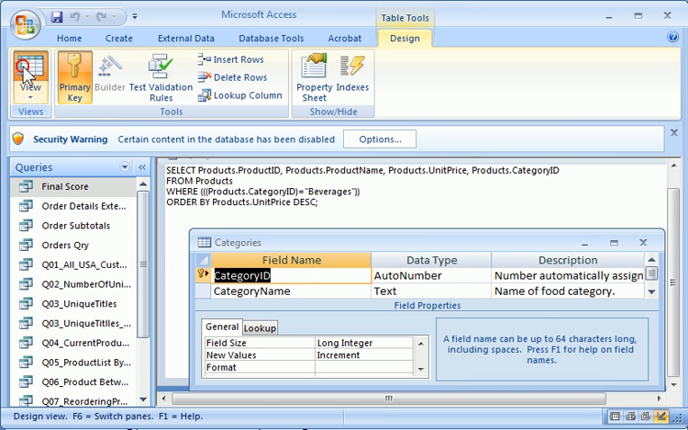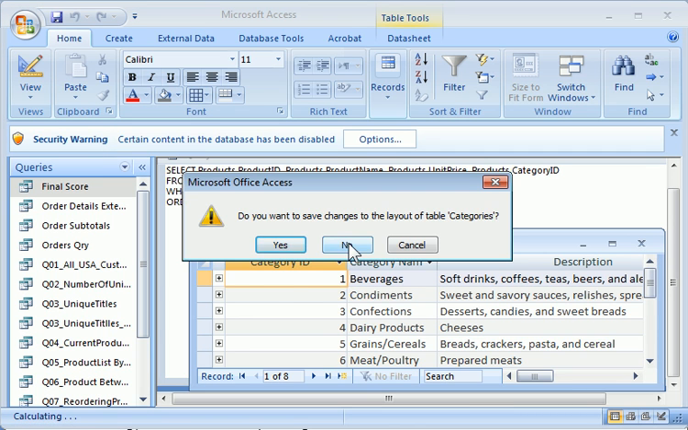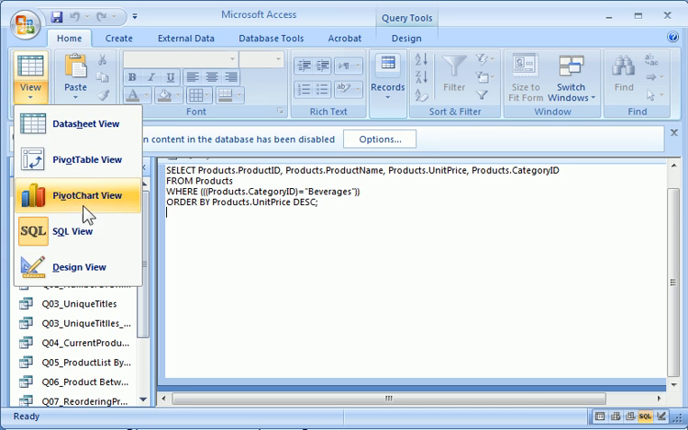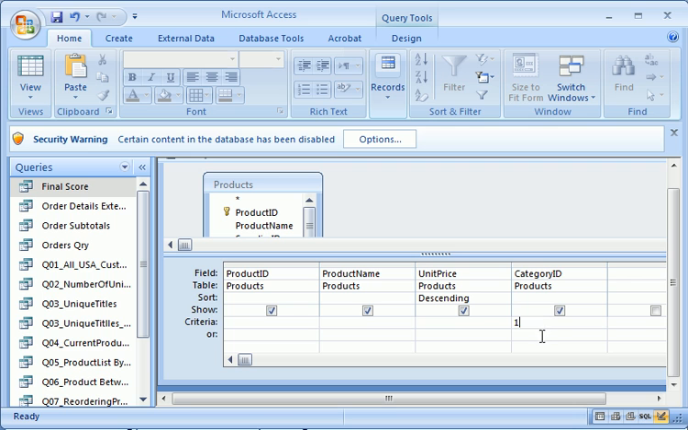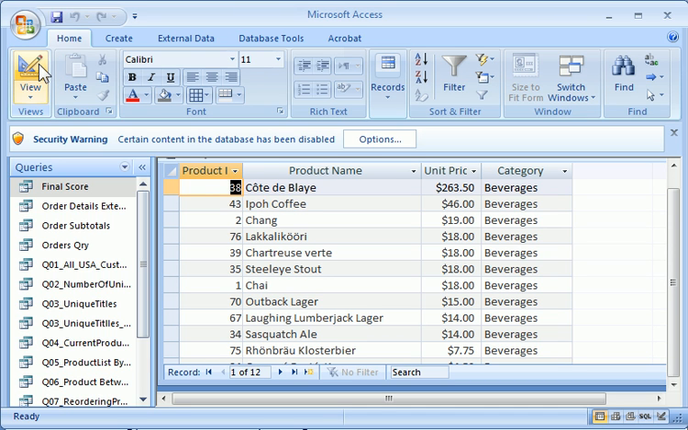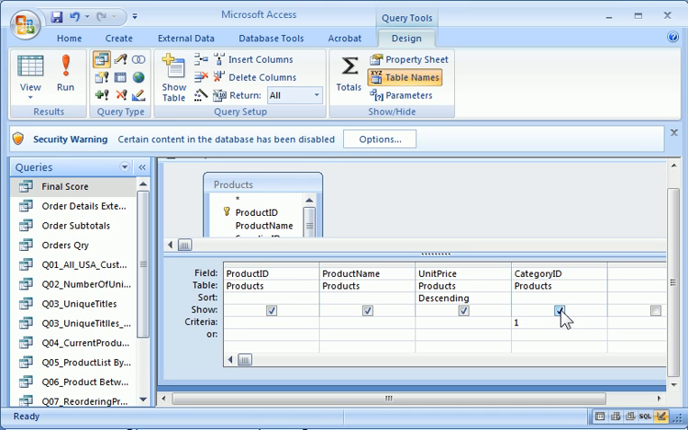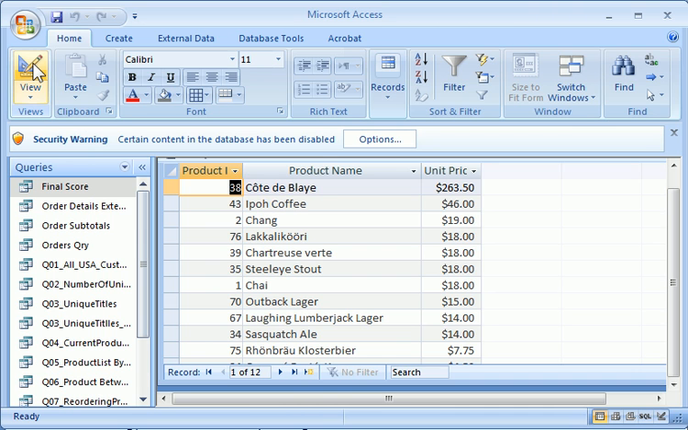Let's go back to the design view for the query. The category ID is supposed to be equal to 1, not Beverages. Earlier in the query result, through some extra design effort, we were seeing the category name for beverage. However, internally in the product table, the category ID is actually 1. So now if we run it, we get all the beverage products from the product table, listed by unit price in descending order. If you don't want to show the category, you can deselect it, and that's the result.